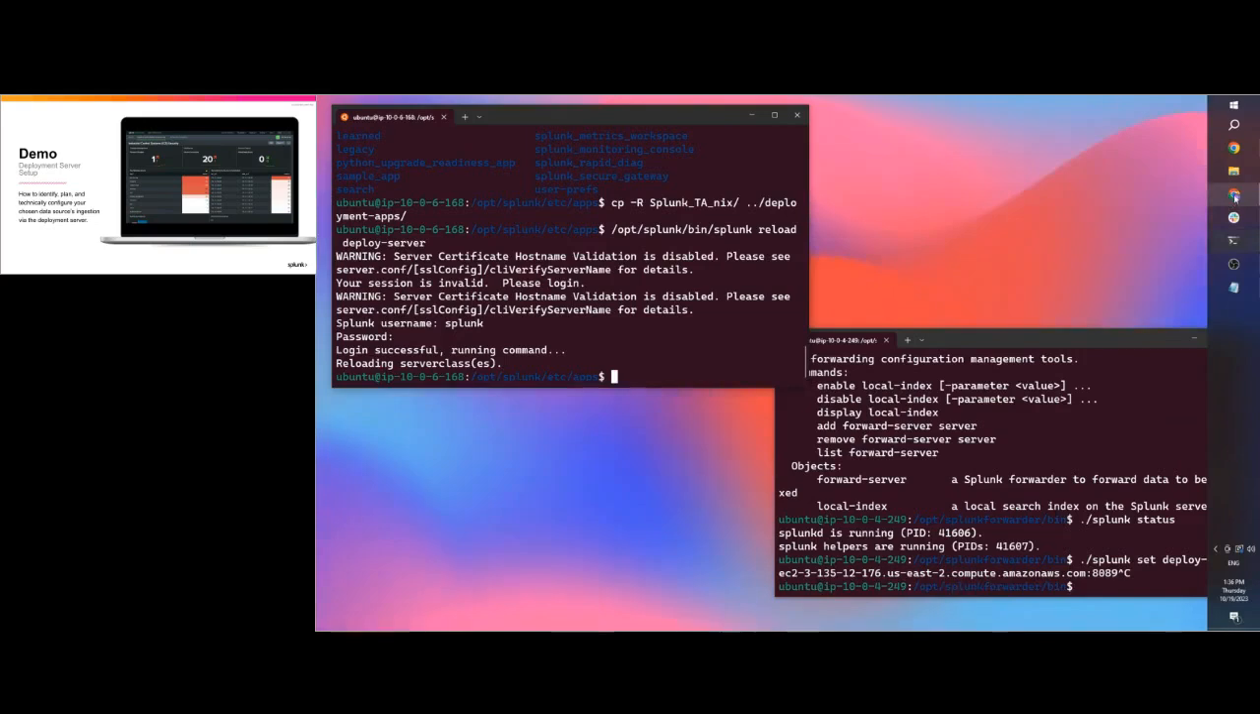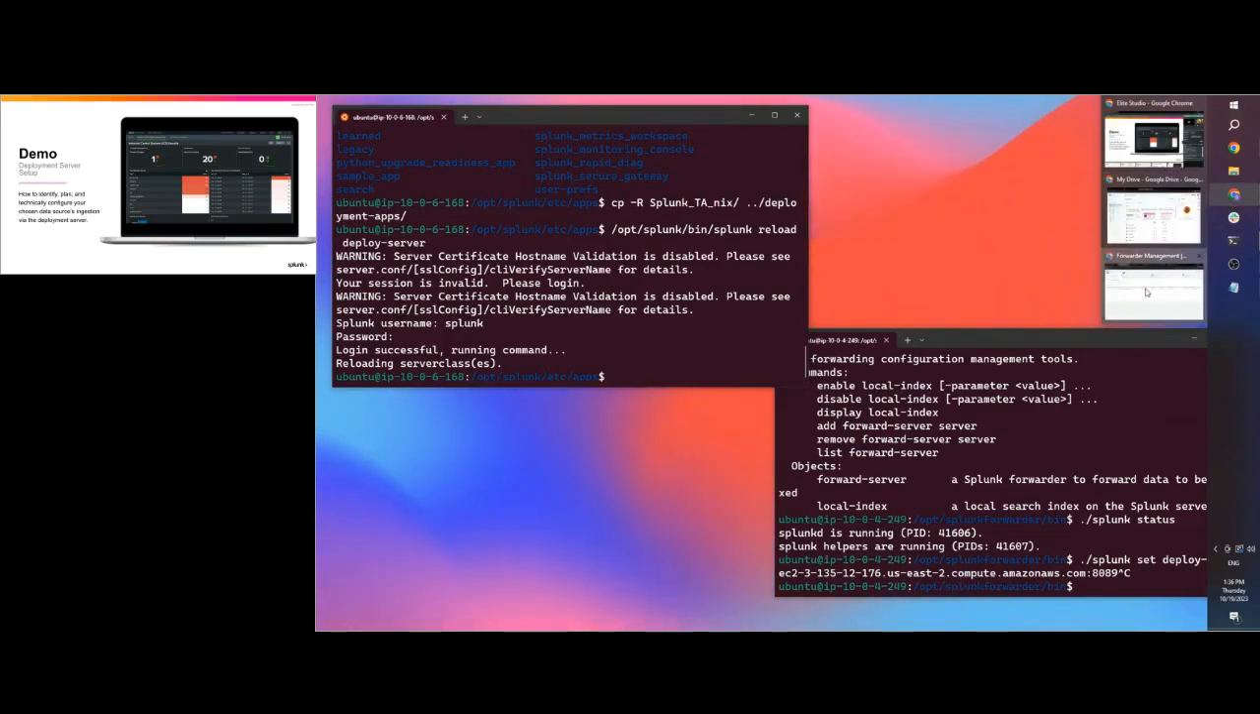Back in the UI. We're now back in our UI. Let's refresh the page. No clients phoned home. This is because we just now reset the deployment server. We also see the introduction of our Splunk_TA_nix.